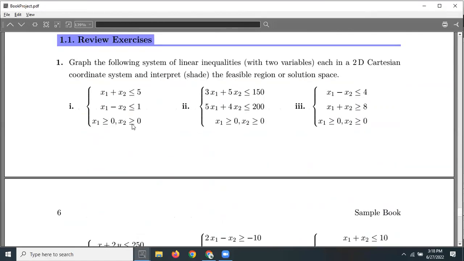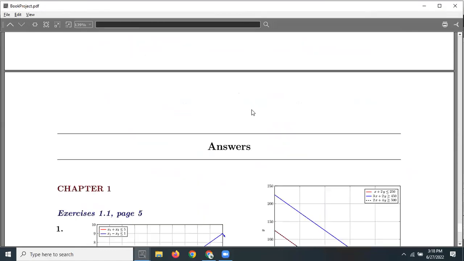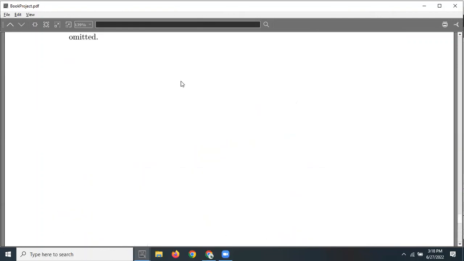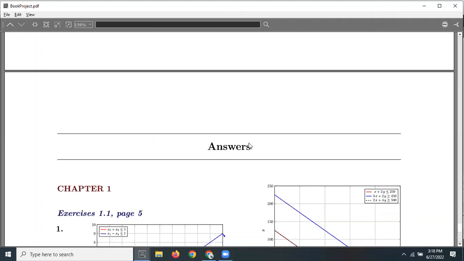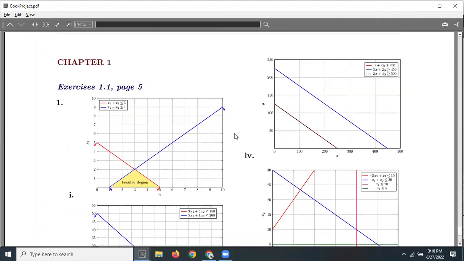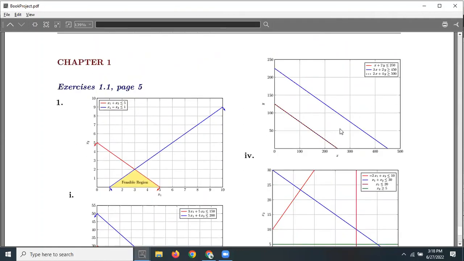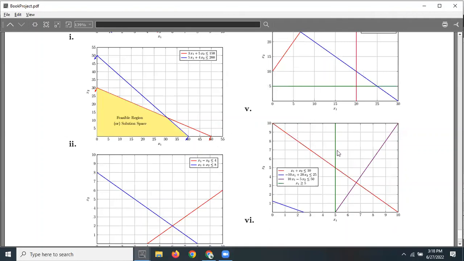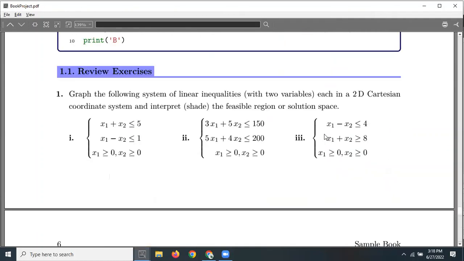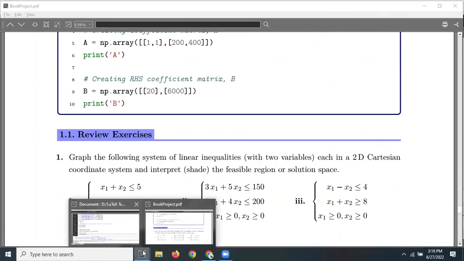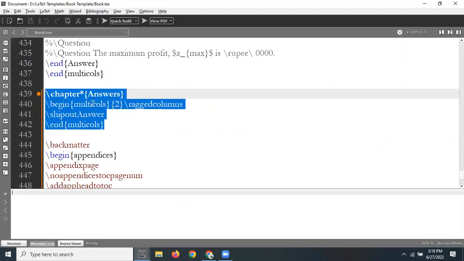So the question is here in this chapter, and the answer is in a separate chapter. Actually, we don't have many chapters, so it comes next. It will generally be at the end of this book. Answers will generally be at the end of this book. So these are the inequalities graphed. I'll not finish these problems, but to give you a quick overview, this is how you generally do the exercise problems.